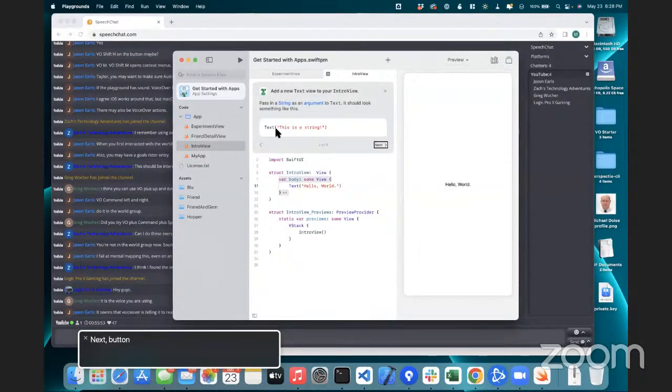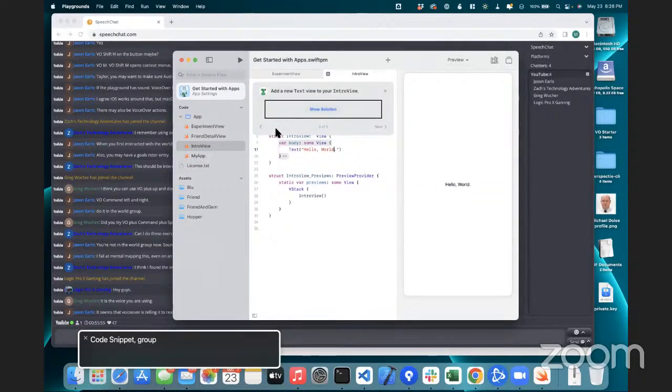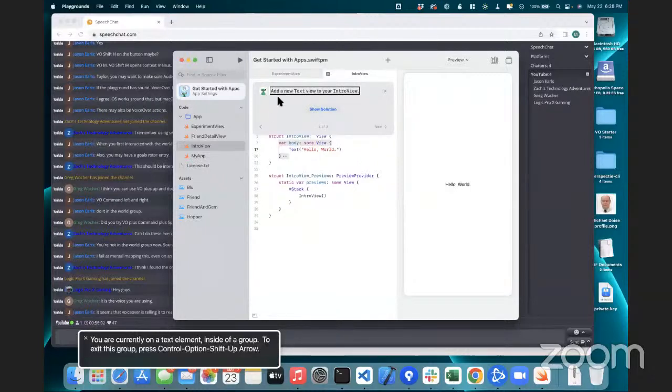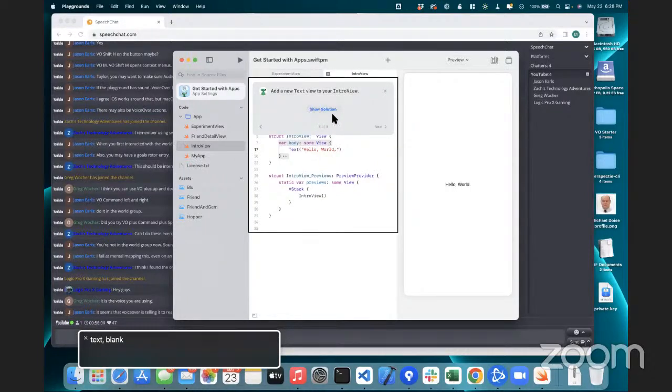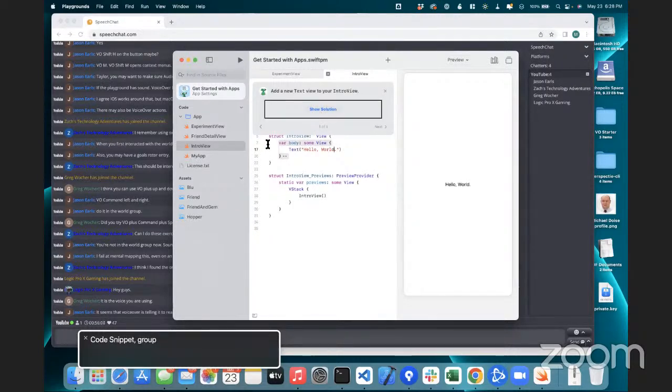Code snippet group. Add a new text view to your intro view. Text, blank. Show solution button. Code snippet group. Back button, 3 of 3.